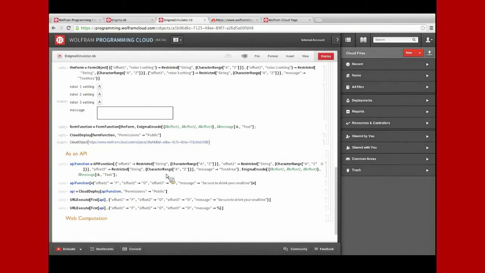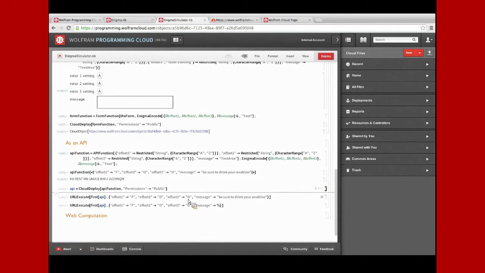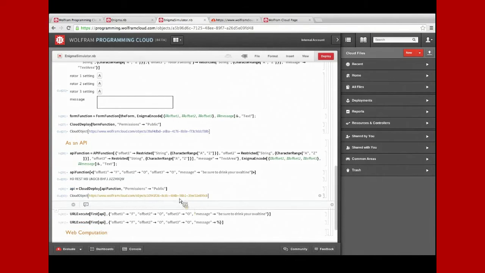And the way API functions work is you can apply them to these associations. So this is what gets passed in. And here's our secret message encoded again. I think we're all beginning to recognize the secret message. And so I'm going to cloud deploy that. And again, I'm going to set it to public. If I were to click this, we'll notice it doesn't actually work because I didn't give it any arguments.